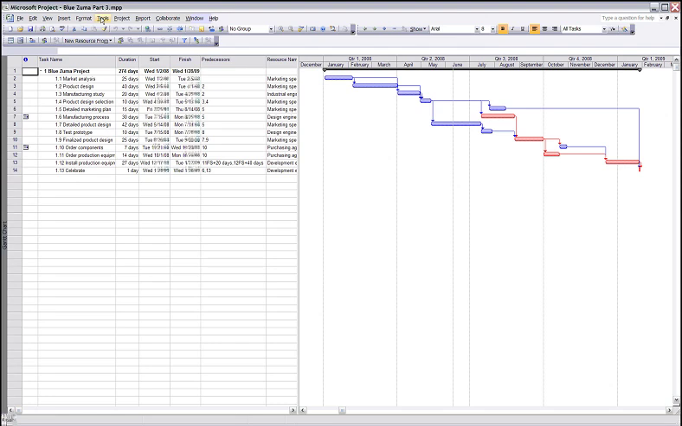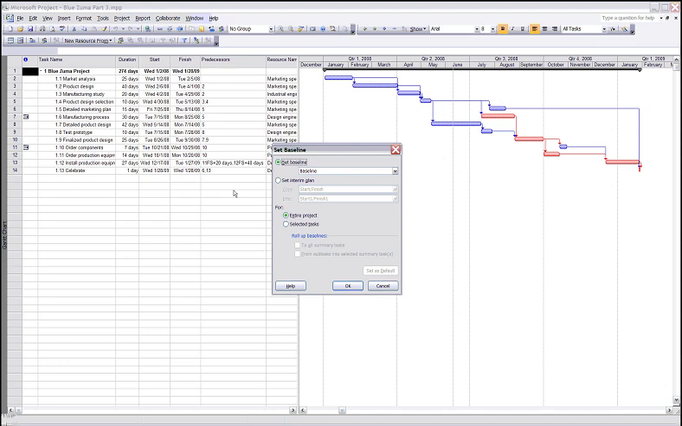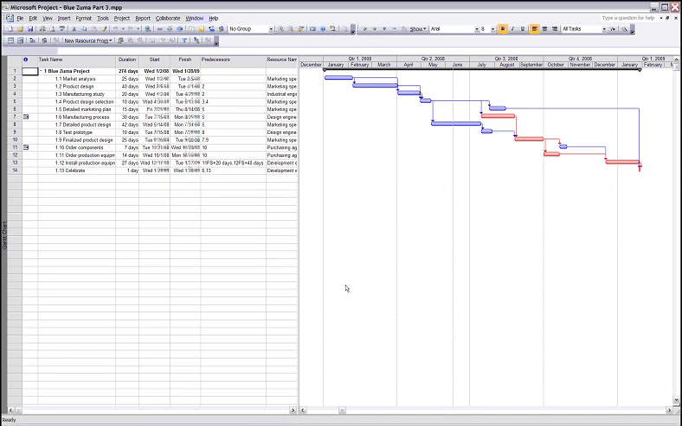What we do here is we go to Tools, we go down to Tracking, Set Baseline, and for the entire project click OK. And now we have a baseline set that we can compare actual information to.